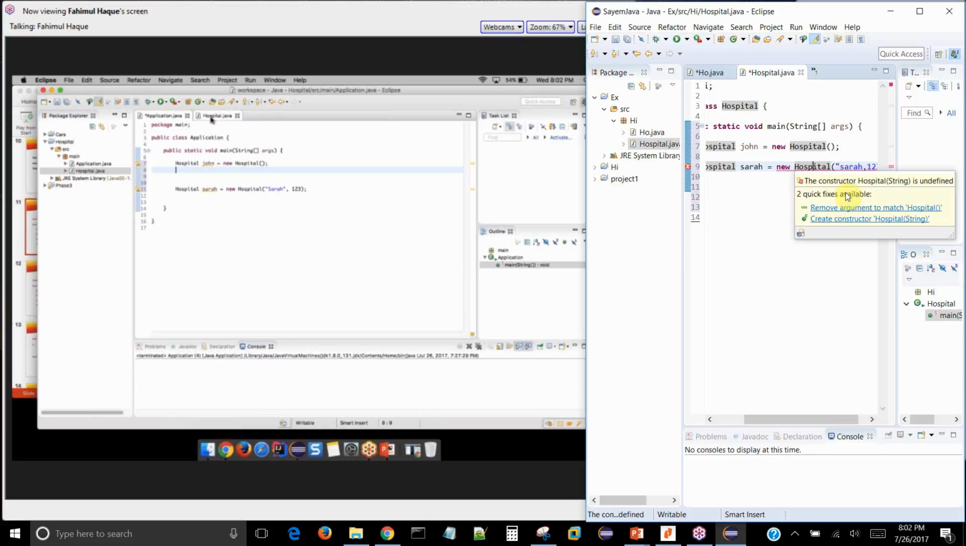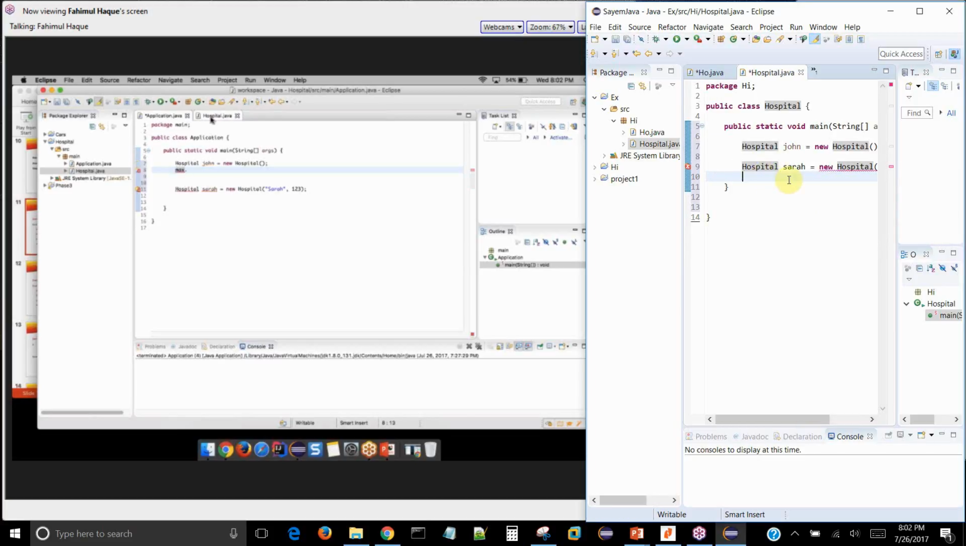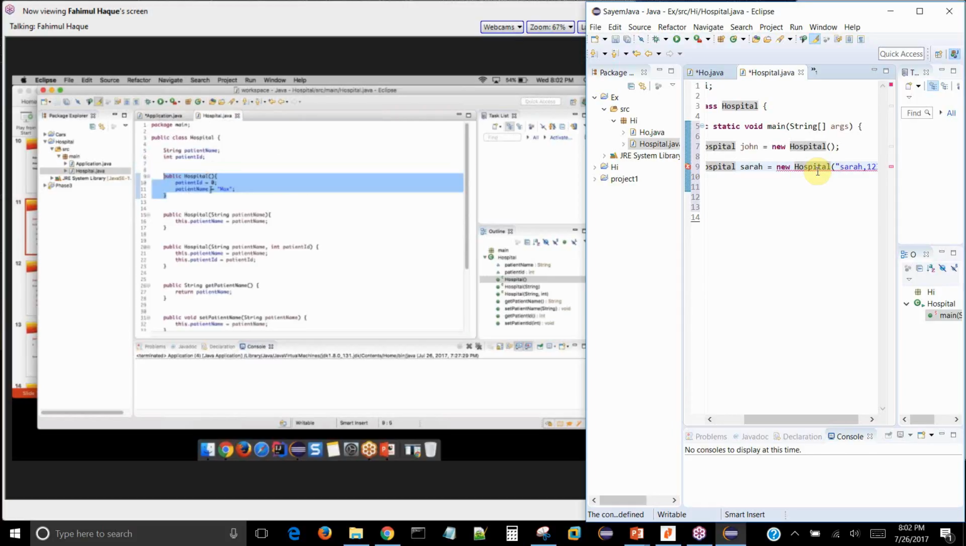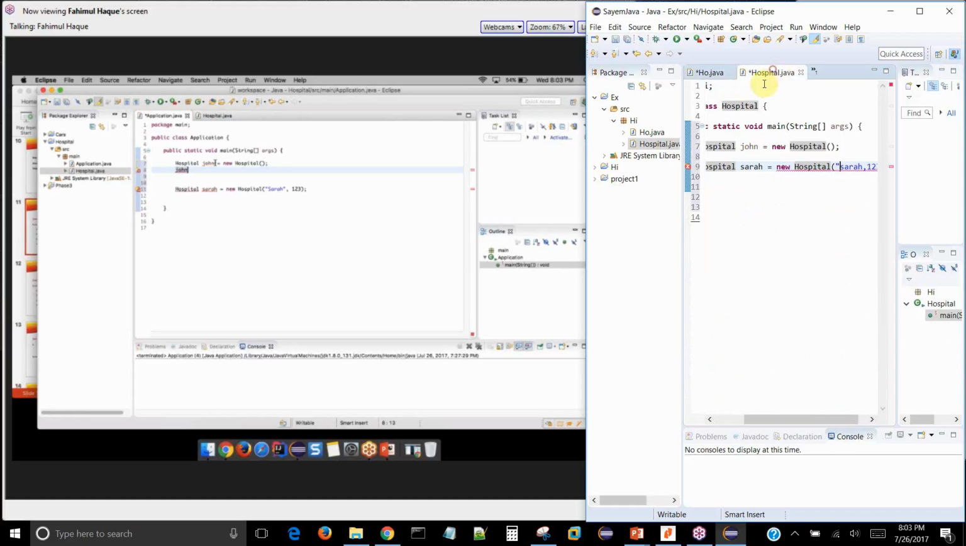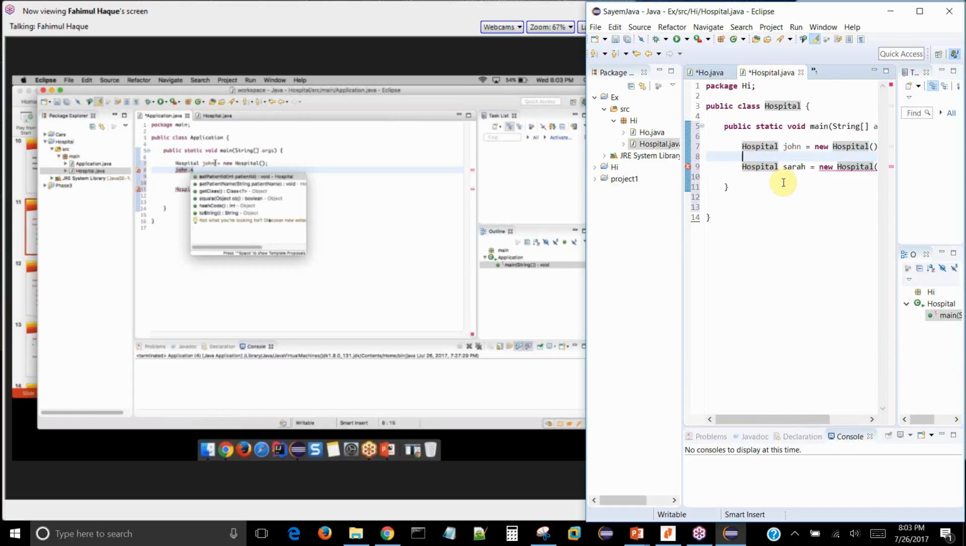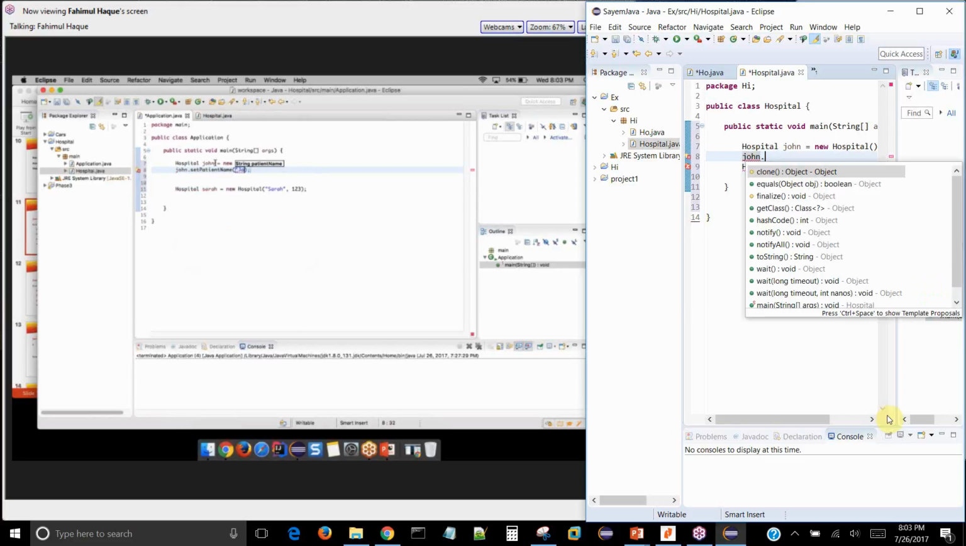No, we can't use Max dot, because there is no object called Max. We did not create an object called Max. We only have John and Sarah so far, but we want to change John's patient name, because the default constructor says the patient name is Max. So what we want to do is John dot, and then we go to setPatientName, and we just type in John.